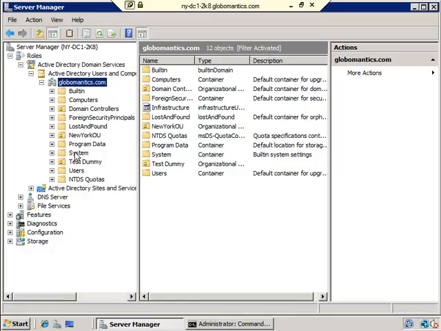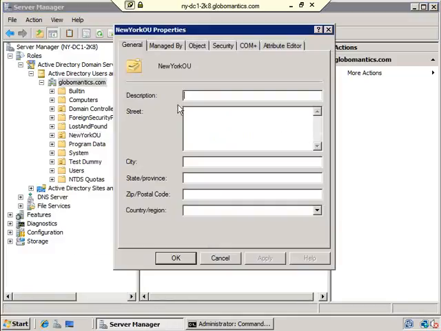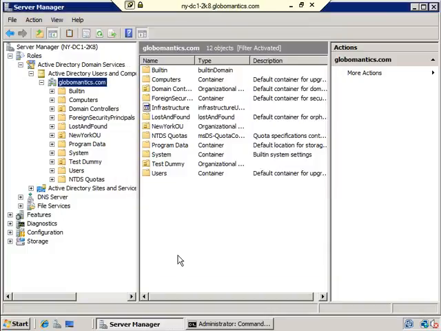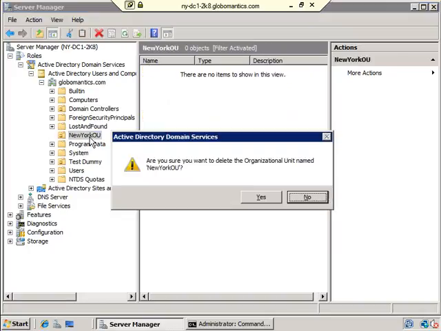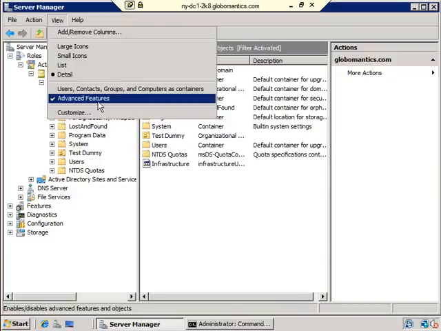Well, let's go ahead and right-click on this New York OU now. Let's go into its properties. And now let's go to the Object tab. In the Object tab, here it is, Protect Object from Accidental Deletion. So if I uncheck it, tell it OK, now I can select New York OU, hit the delete key, tell it yes, and now it just goes away. Okay? So if you need to delete something but that protect from accidental deletion is turned on, remember you have to go to View and Advanced Features first.